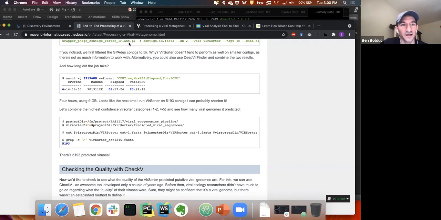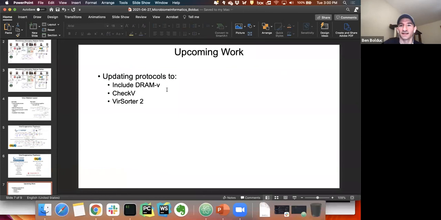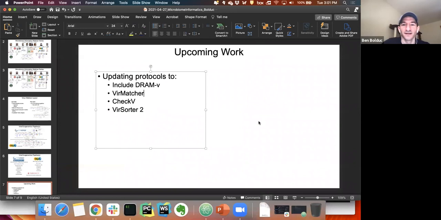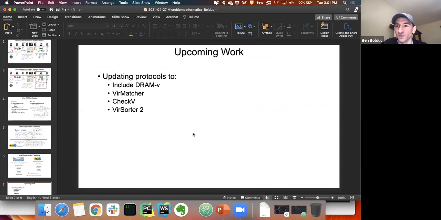Okay, and then finally, where was I going with this? Yes, two things. One thing is upcoming work: I'll be updating the protocols to include DRAMv, which I didn't talk about, and ViroMatcher. A little too late now, but that will go on the Maverick website, because some of these tools are apps and beta and stuff like that for KBase and Cypress, they won't be on there. I can't guarantee that, but they will be on the Maverick website.